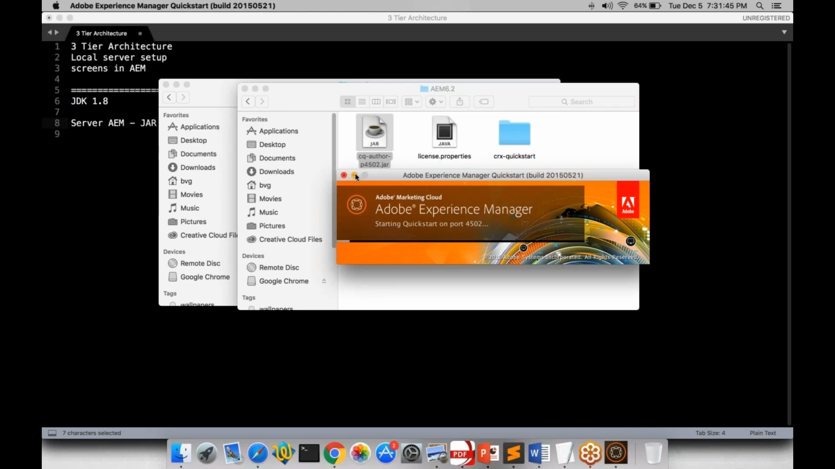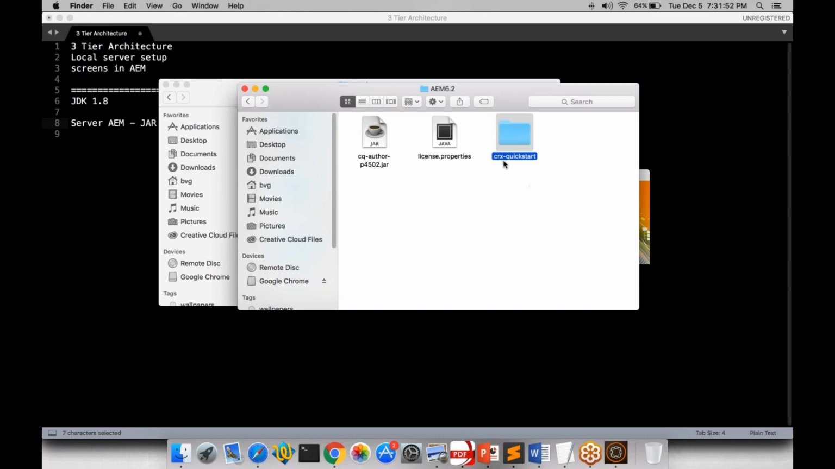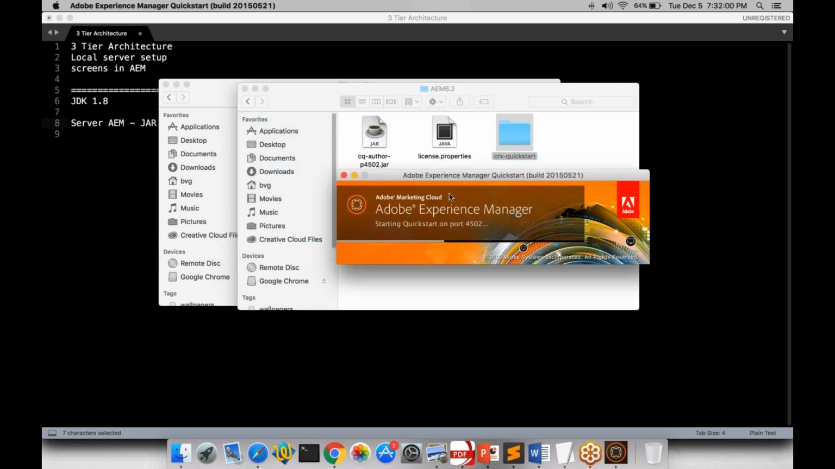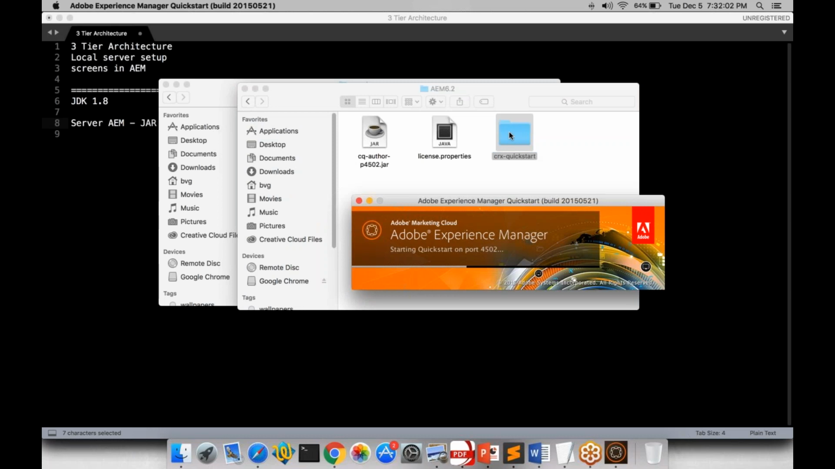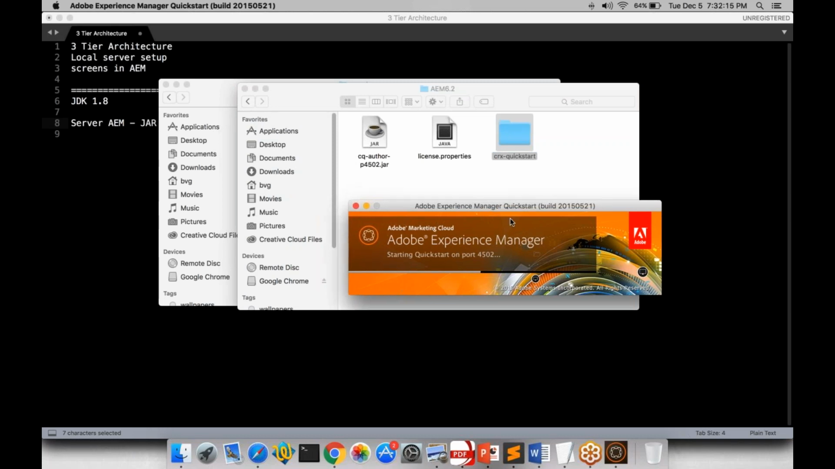It'll take about 5 minutes for the first time, and if you see, a new folder has been created here. This folder is created once you install the CQ server. For the first time this folder would be created; second time onwards, it will use the existing folder itself, so it will not recreate the folder each and every time.